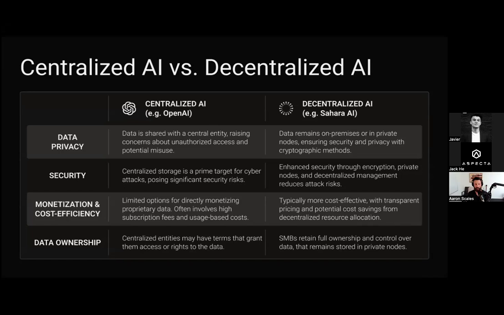So going point by point, beginning with data privacy. In centralized AI, you have challenges with sharing your data directly with a central entity. And this means that your data could potentially be misused and accessed by unauthorized parties. In the future for decentralized AI, we imagine that data would remain on-prem or in your own private nodes where you have full control over it.